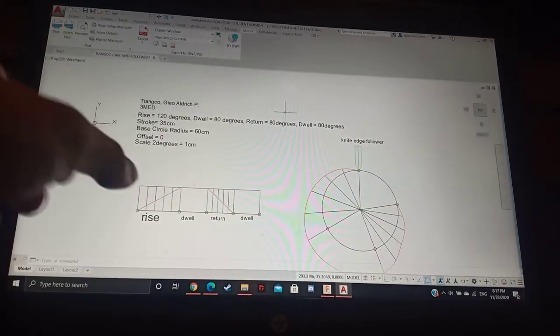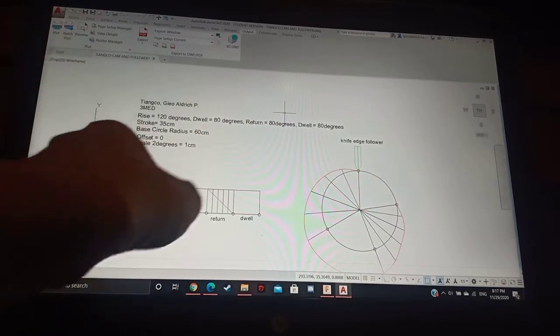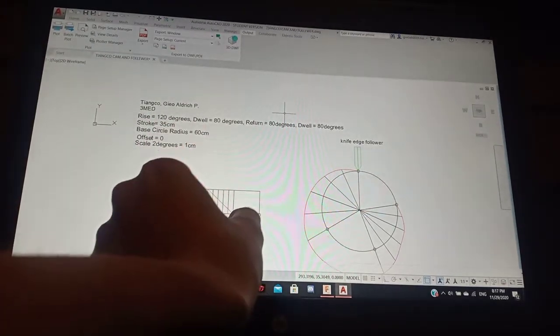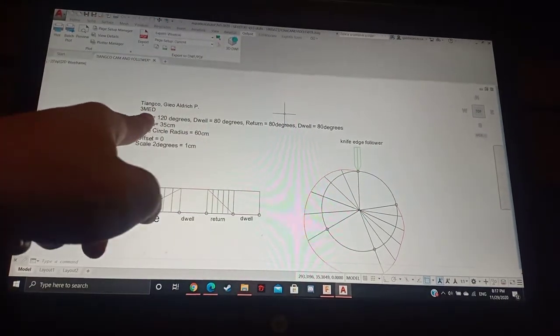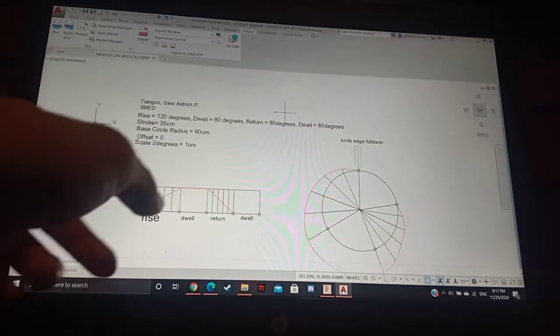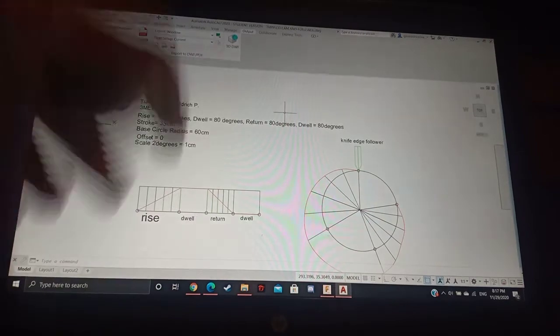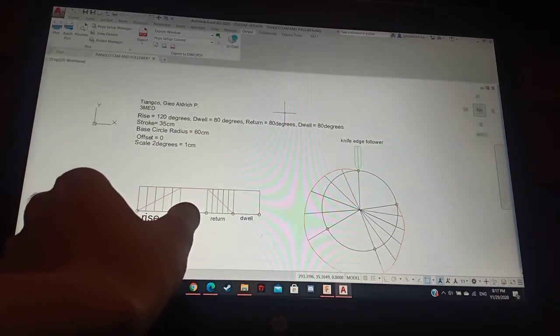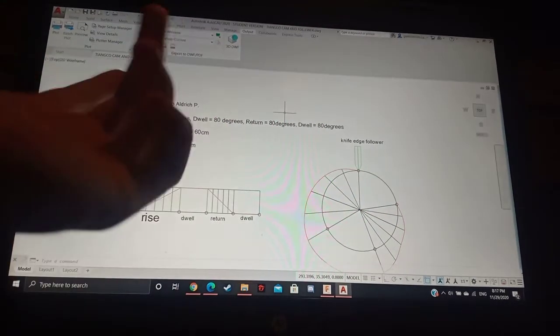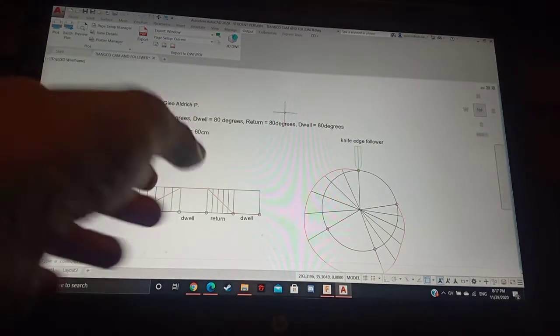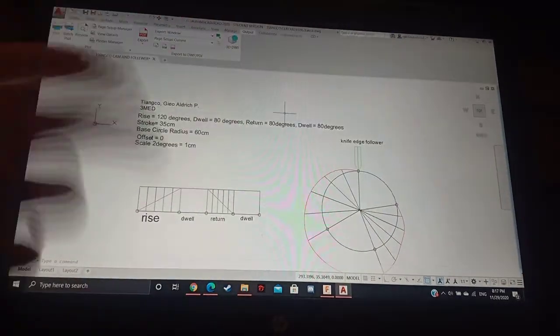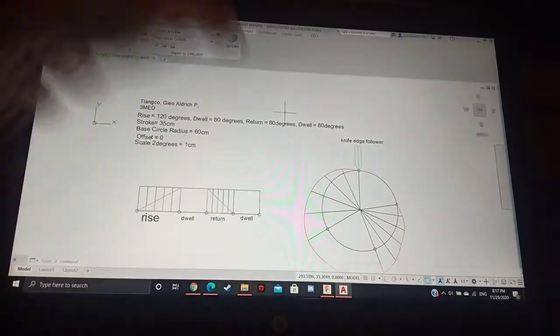And then the next part was to figure out the rise, dwell, and return, and then dwell. As we can see here, the rise is 120 degrees, but we know that 2 degrees is 1 centimeter, so we divide it by 2, so 60 centimeters. And then for 80 degrees, you do the same, divide it by 2, 40. This is also 80, so 40, also 80, so 40.